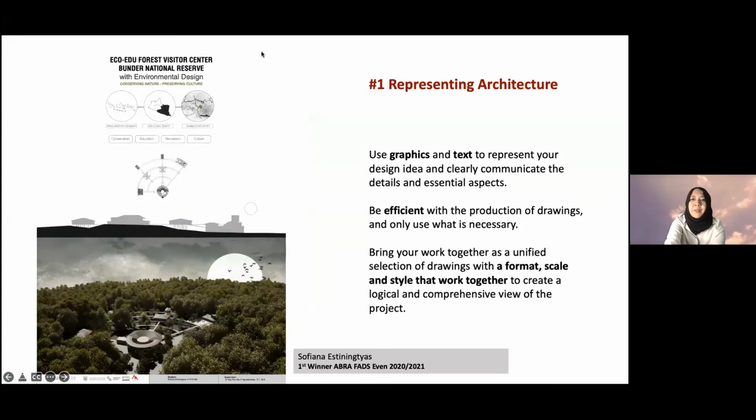And representing, the first tip is it should represent architecture. So use graphics and text to represent your design ideas, and clearly communicate the details and the essential aspects. It's more or less the same as a portfolio, but you need to think in a bigger format, with fewer pages. For example, a portfolio may have more than 20 or 30 pages, or maybe 40 pages. But for APREP, you have only 6 pages at maximum.